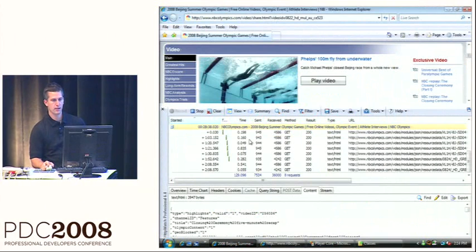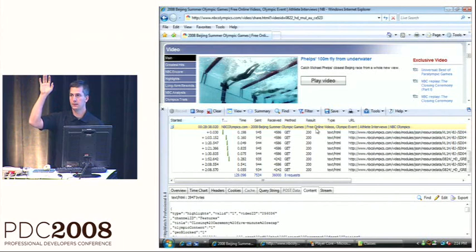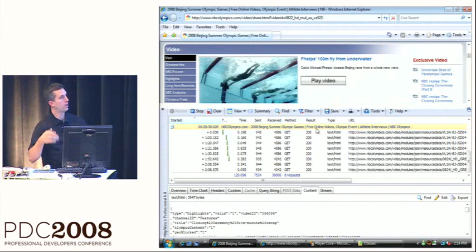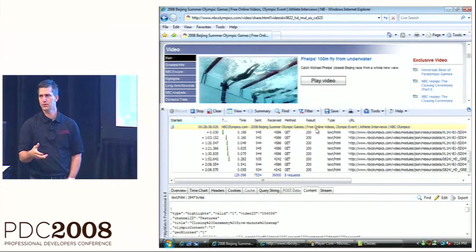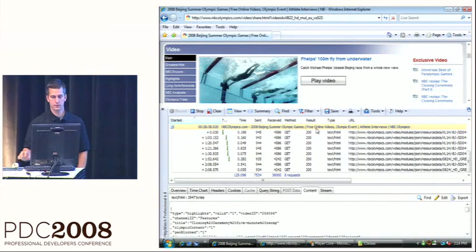Getting close to on time. How many of you have used HTTP Watch before? Okay. So HTTP Watch, this is a tool you can go buy. The simple version that's free doesn't really do a lot. This is the professional version.